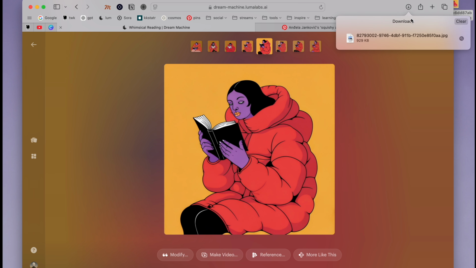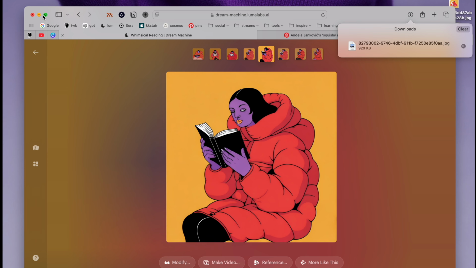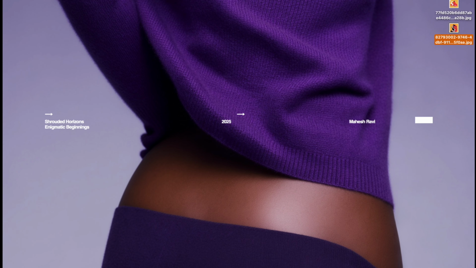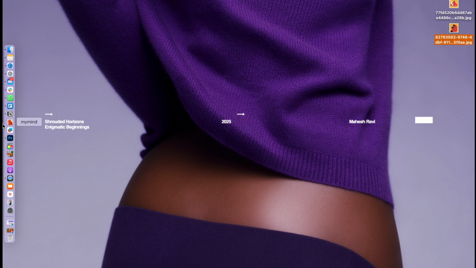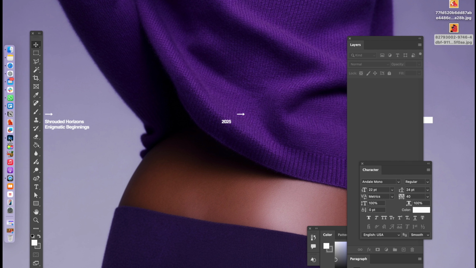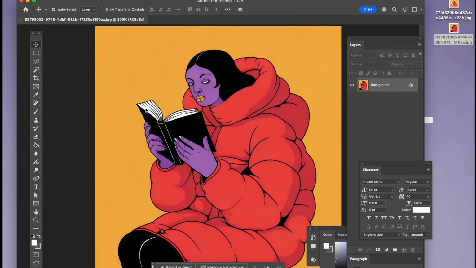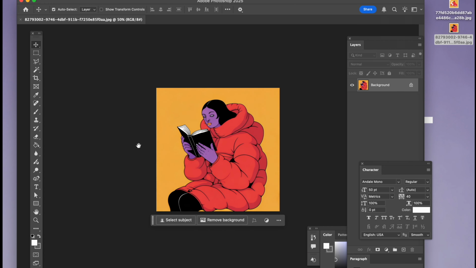So the image is downloaded. We have the image right here. Let's go and check our image. Okay, it's looking pretty good. What we're going to do now is open this image in Photoshop, because we need a little bit of cleanup done for this.